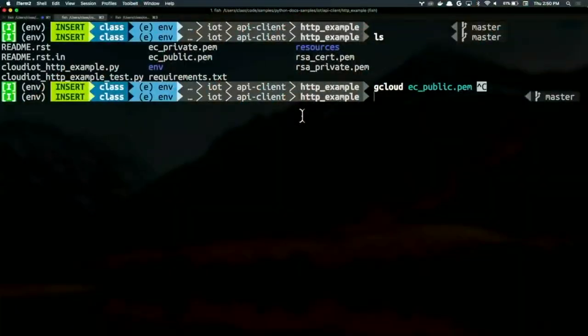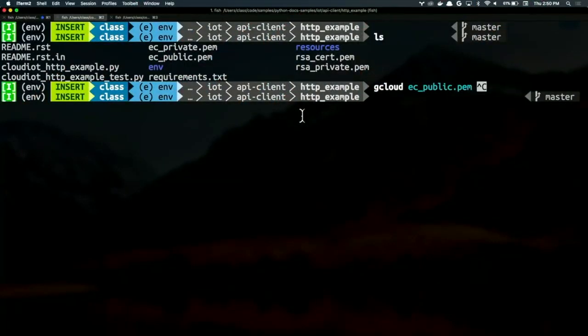So I'll just unlock my machine, and we'll switch to the computer. All right, can everyone see that? Good? Bigger, smaller? Good? OK.